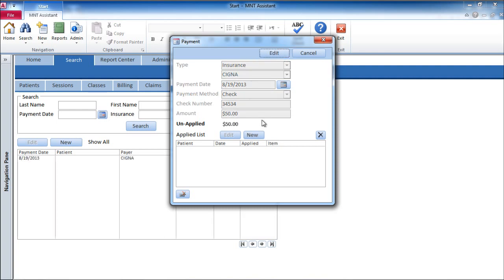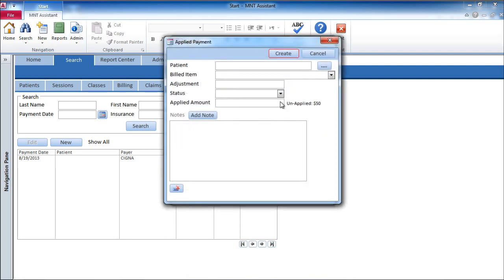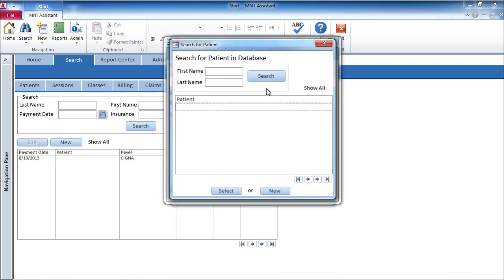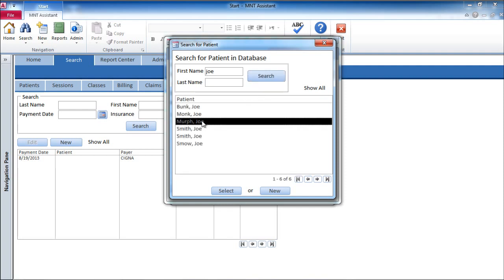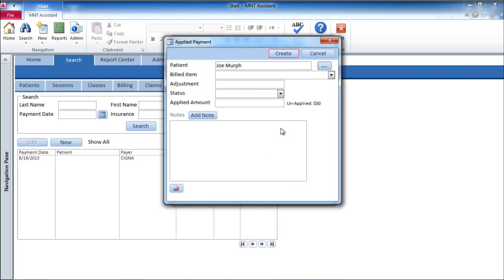And then what we'll want to do is apply it. So we're going to apply the payment. And then it has here who we're going to apply it to. So then we go here and you can search for the patient here, or show all. It shows all the patients in your database. So we're going to search for them. Okay. Here we go. Click Select.